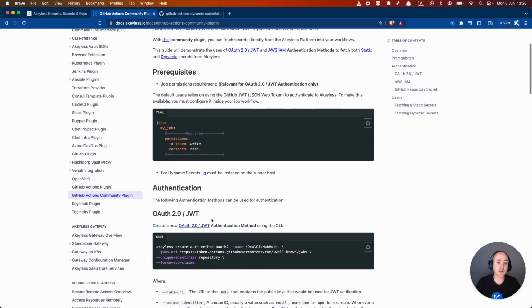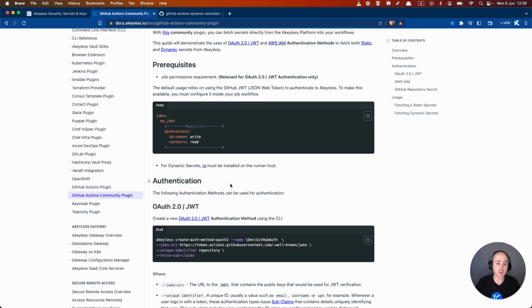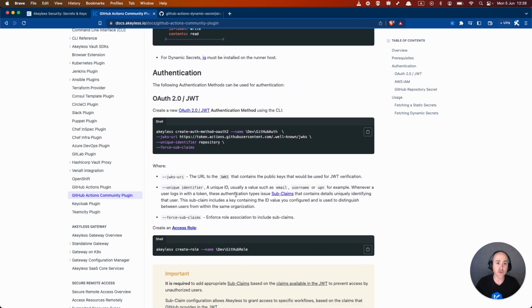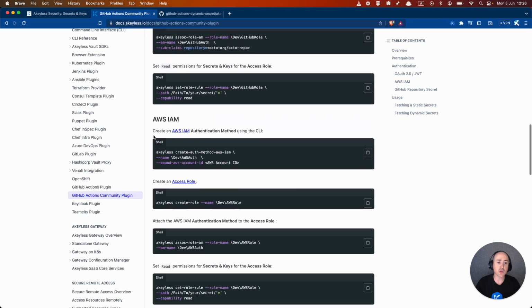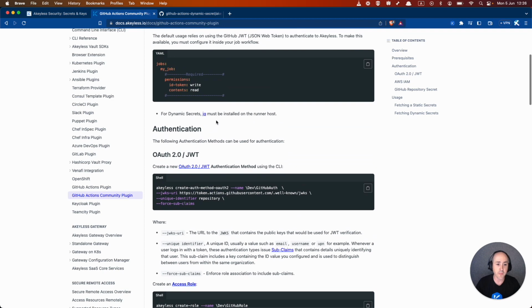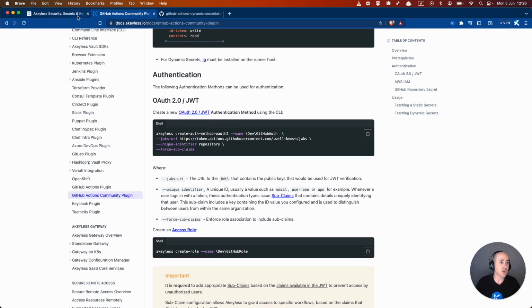So the next thing we're going to do is talk about authentication. We have two authentication options here. We can either use the OAuth or JWT authentication method, or you can use an AWS IAM, and you can keep reading in the docs if you prefer that method. So what we're going to do here is first create our OAuth JWT authentication method, which I've already done, and I'll show it over here.